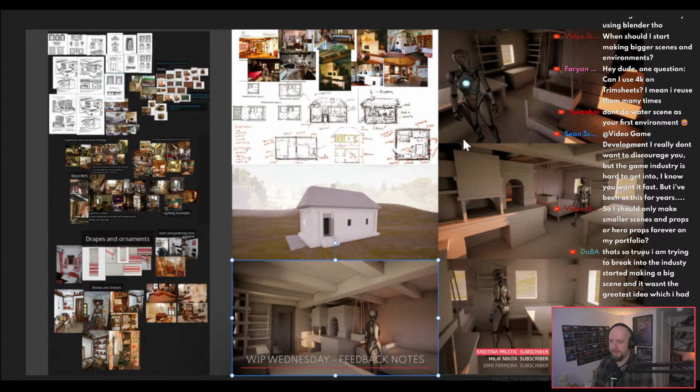And so true, I'm trying to break into the games industry, making a big scene, and it wasn't the greatest idea. Well, yeah, because you're in the stage of learning as well, right? So let's say you work on a project that takes 6 months and you make a bunch of assets in the beginning and then you do the scene and then you get back to those assets. Those assets are going to be outdated by the time you get to the end of the scene, because you're learning so much and you have a better understanding of how to create art.